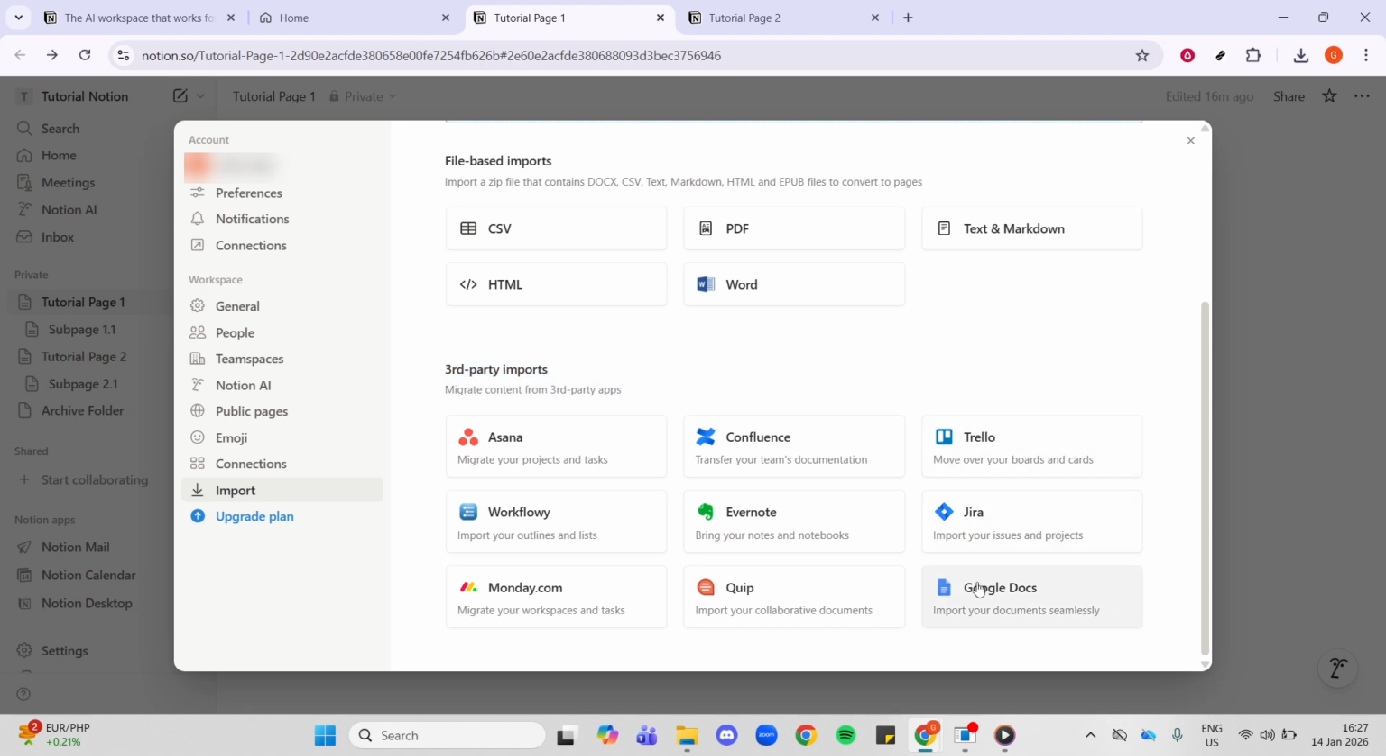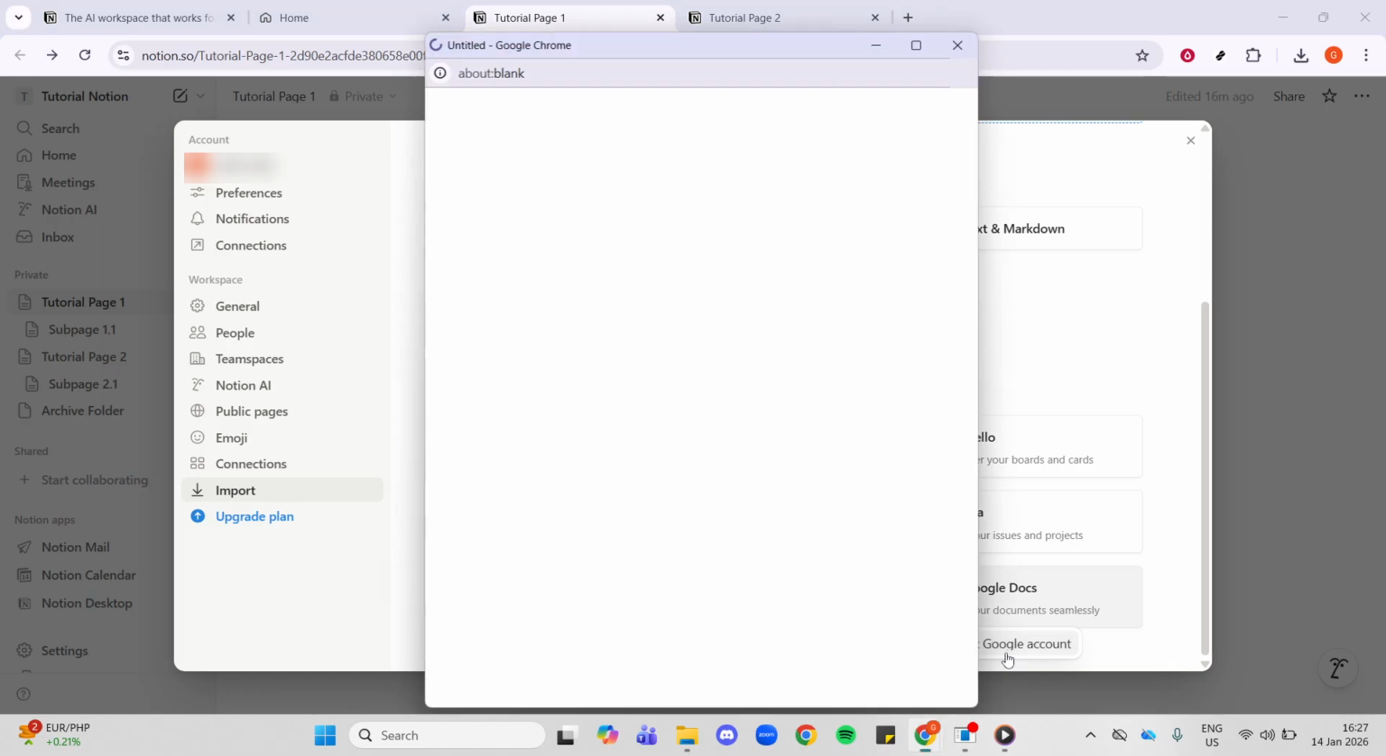Look toward the top right of the page for the three-dot icon. Click it to open the page menu, then scroll down and choose Import. This opens a pop-up window that lists different sources you can bring content from. In that pop-up, scroll down to the third-party import section and select Google Docs.